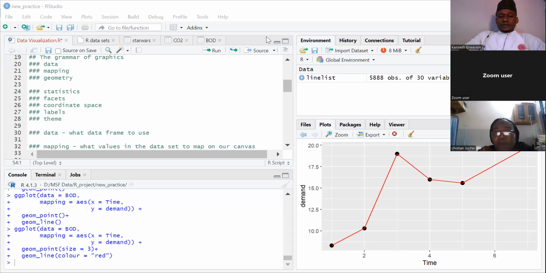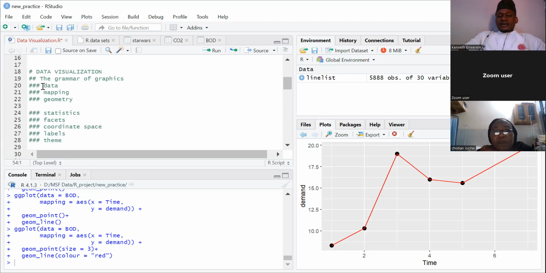Before we write our programs, like I said, we're talking about the grammar of graphics in data visualization. The grammar of graphics has three basic components. Number one is data, number two is mapping, number three is geometry.